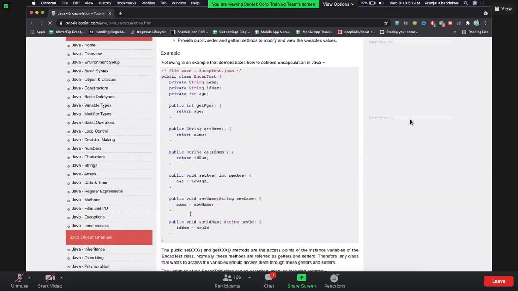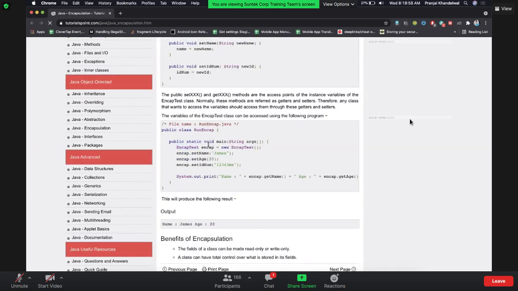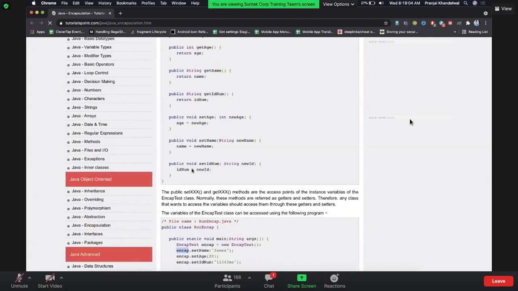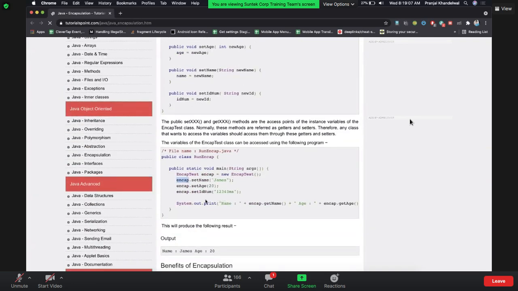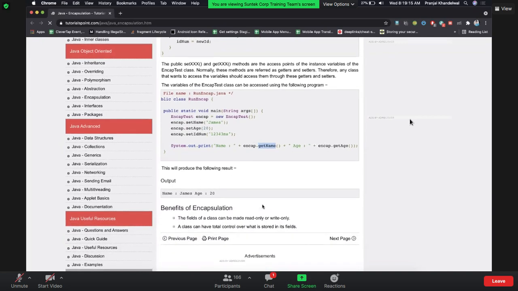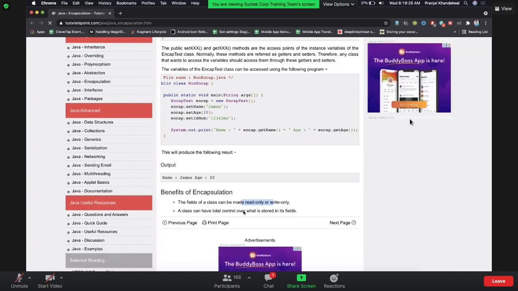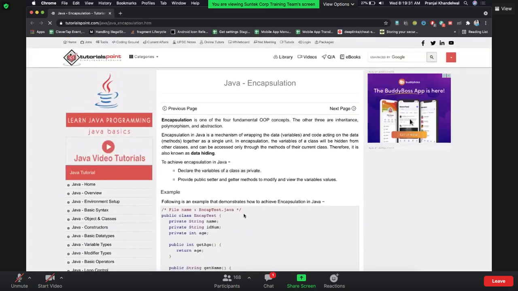The name of the class is basically NCapTest. We have created an object of that class. With that object, I can access anything I want. If I want to set the values, I can set them, and after setting, if I want to get the values, I can get them as well. What exactly are we achieving from this? The fields of a class can be made read-only or write-only. A class can have total control over what is stored inside the fields, and at the same time it provides protection to the variables.